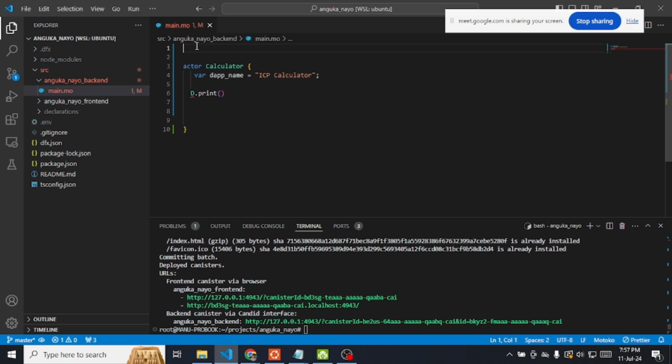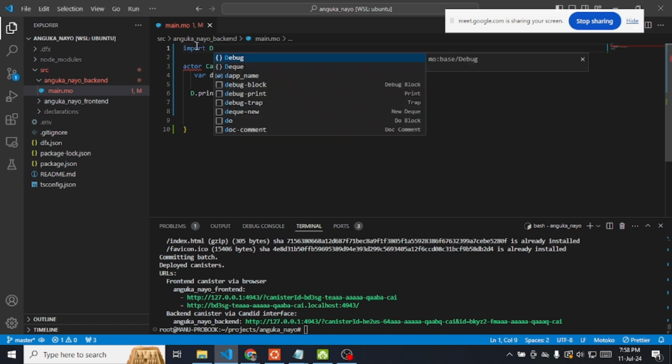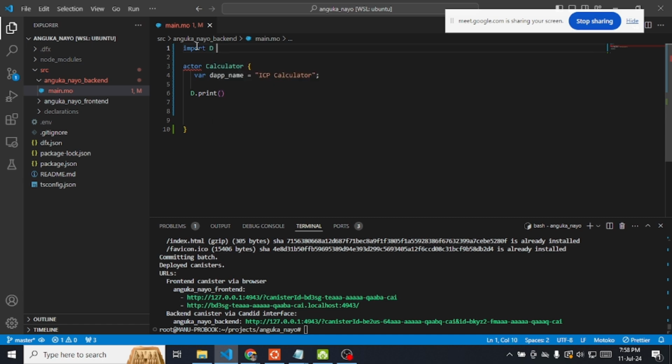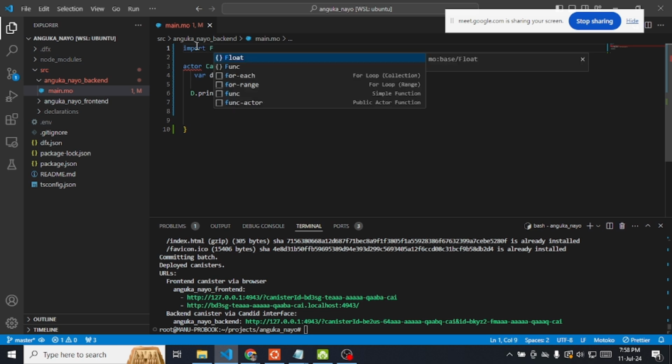So again, we are going to use the import keyword, and we are going to specify what we'll be referring to it as. You can call it whichever name we want. If you want F, or debug, whichever you want, but for now we're just calling it D because it's very short.